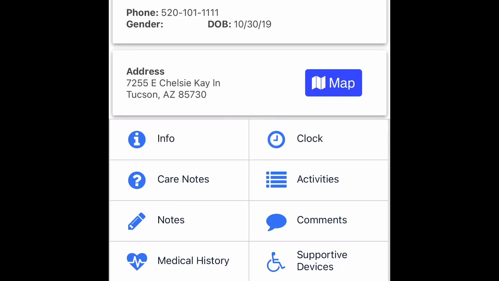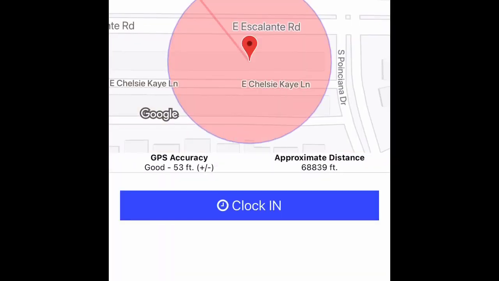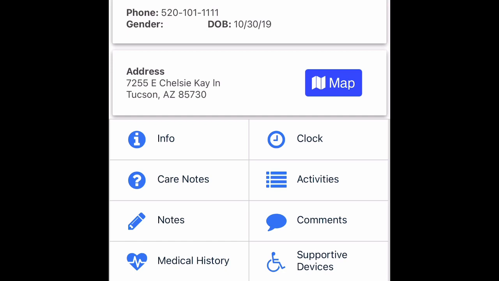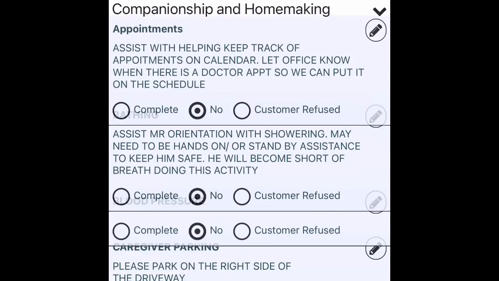Once I'm in here, I'm gonna go ahead and clock in, and I'm gonna hit the clock, and I'm gonna click clock in. Once I do that, 10 minutes before the shift, I would suggest you go to activities, and this is where we're going to do our notes. So we're going to click on companionship and homemaking.